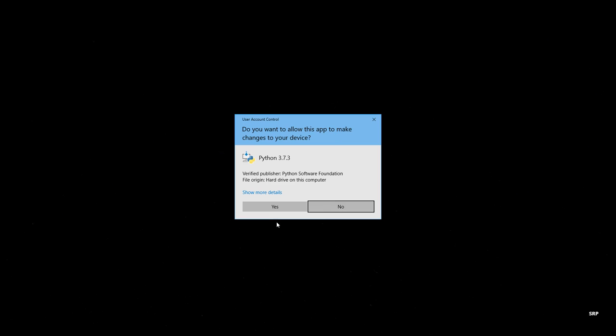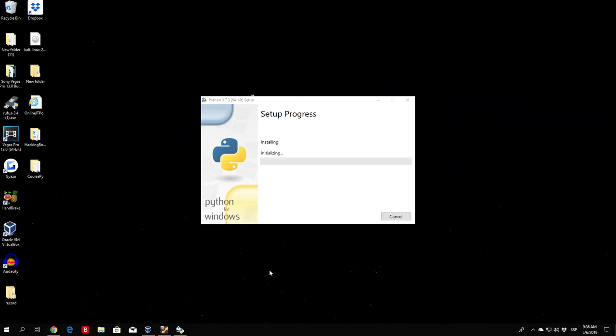It will ask for the administrator password, which I don't have, so I will just click Yes. And it will start installing or setting up Python 3 for us. Basically all you want to do is follow the installation process. And if you want to, later on you can add Python 3 to the path so you can run it from anywhere you like. Now this shouldn't take too long to install.